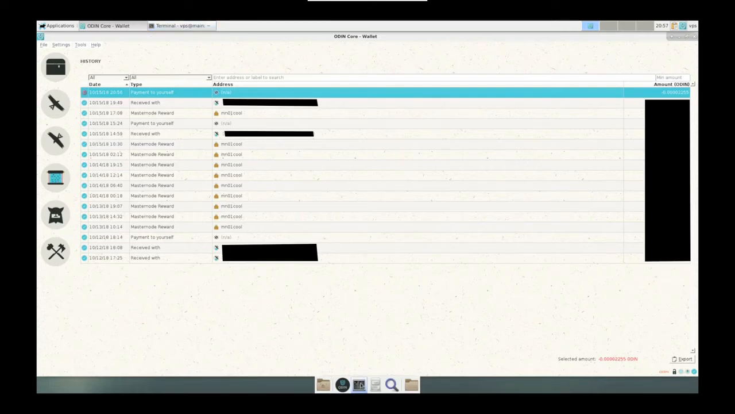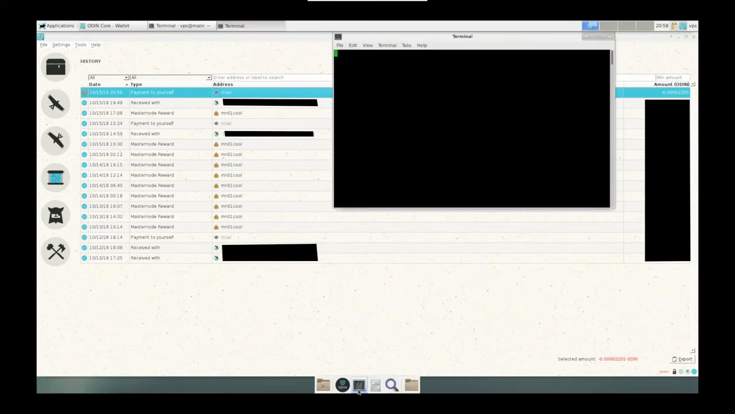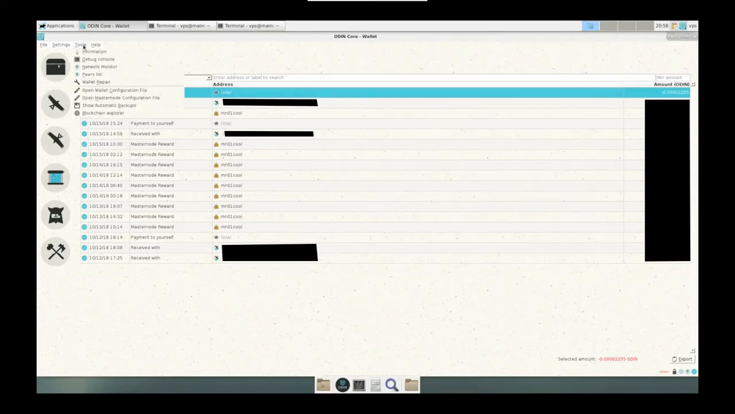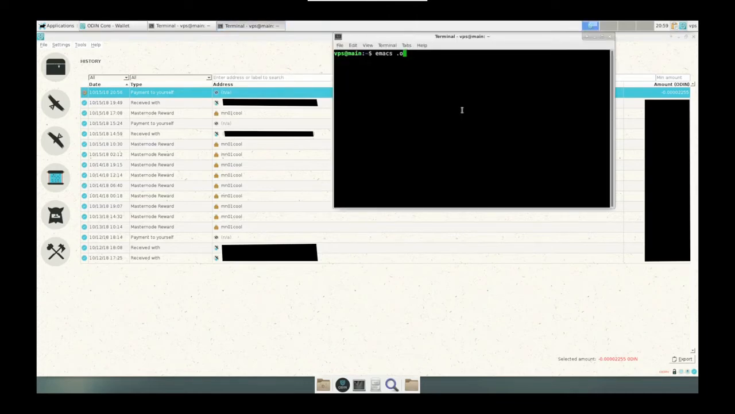Okay, then I'm gonna start a text editor. So we're gonna edit the masternode.conf file. You can also edit the masternode.conf file if you're on a Windows machine by going to open masternode configuration file, but for some reason it's bugged in mine, so I have to go to it by hand.